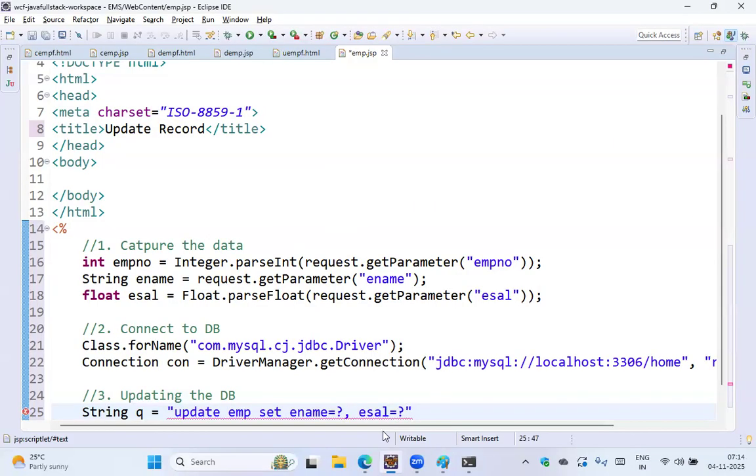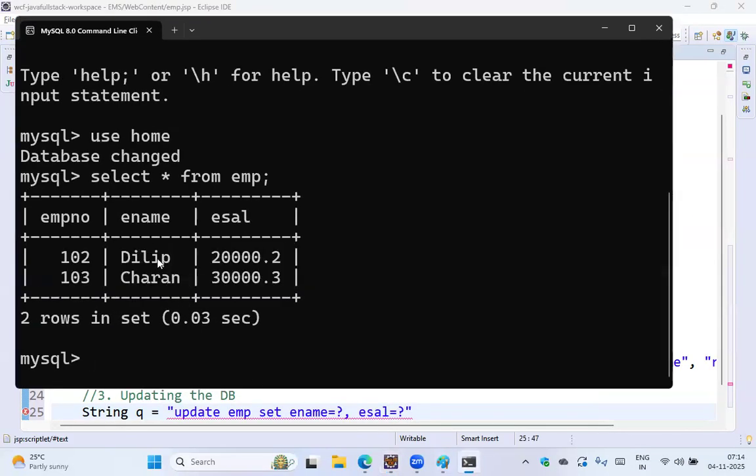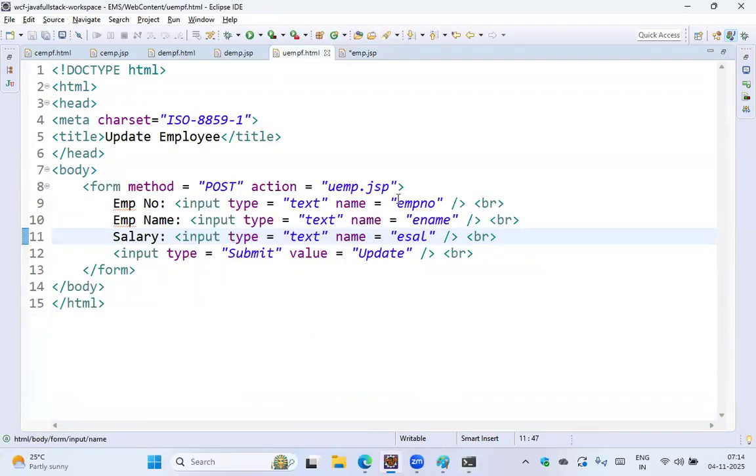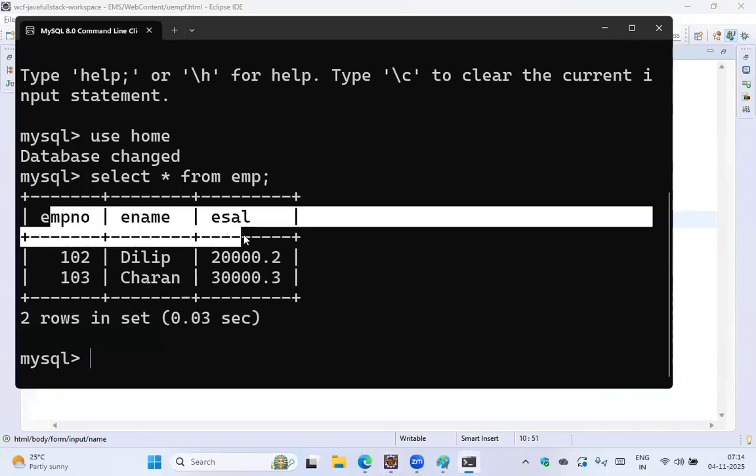Sir, how are you writing ename and esal? Because in the table these are the column names, ename and esal. So to avoid the confusion, what I am giving as field names are employee number, ename, esal. If you clearly observe, the field names and the database column names I am giving are the same.